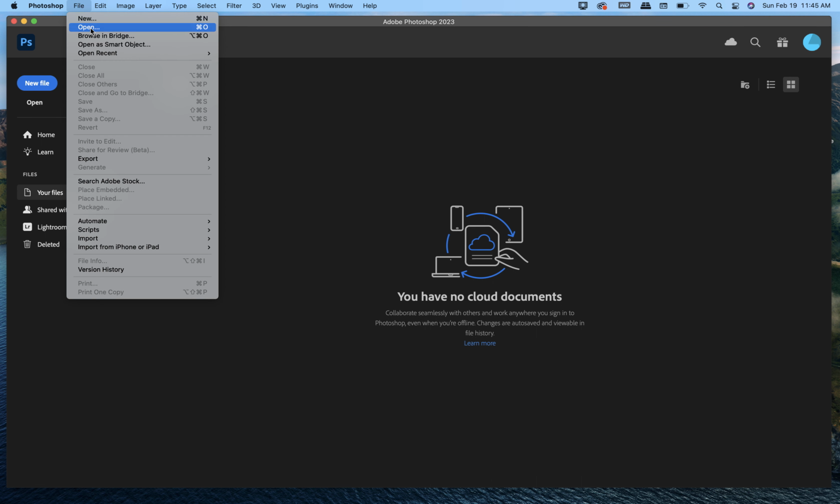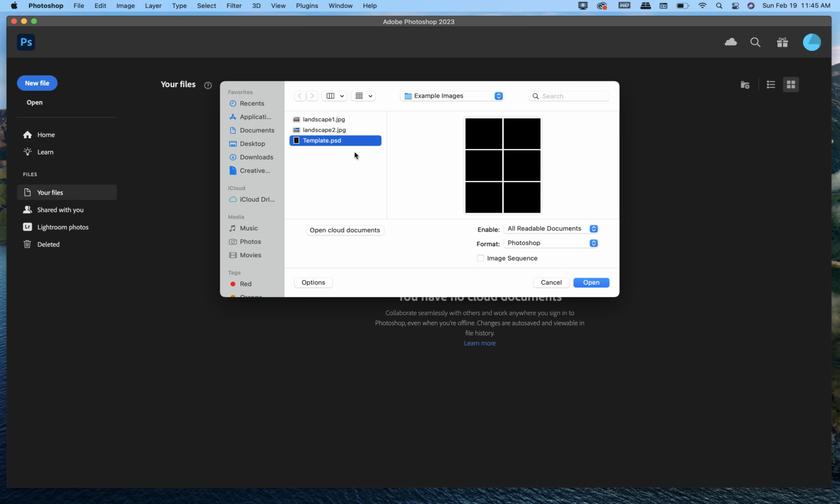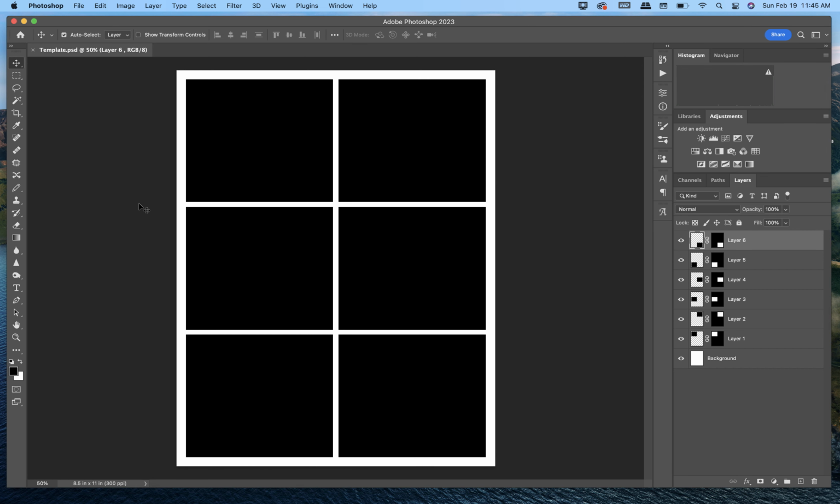First, you want to go to File, Open, to open the template file. You go to wherever you saved your template file on your desktop or computer. Click on the file and click Open.